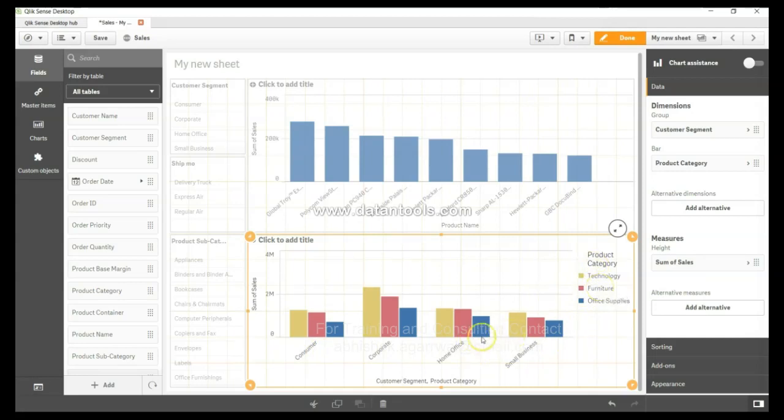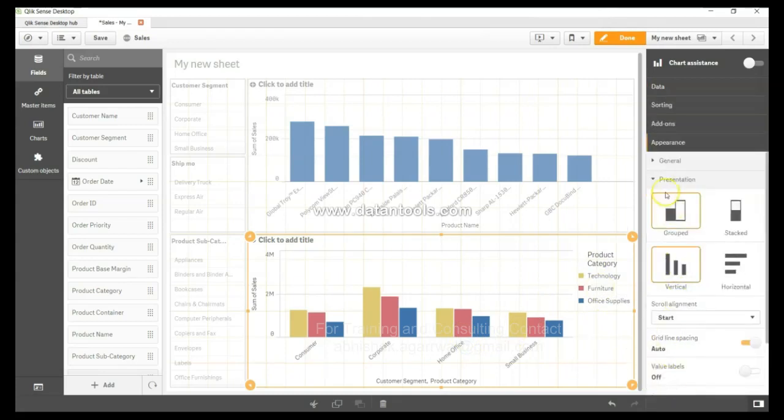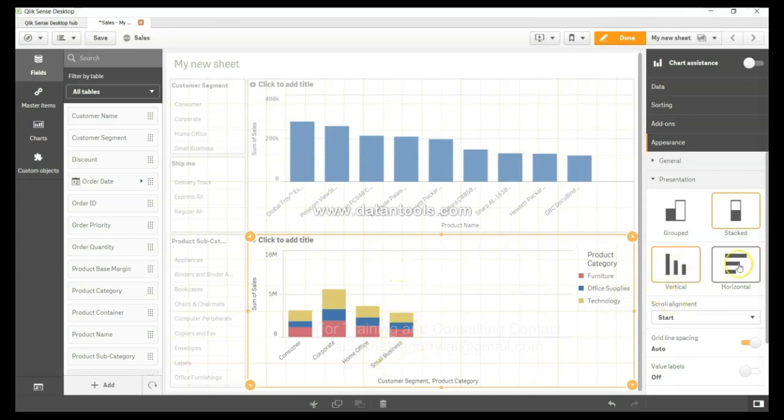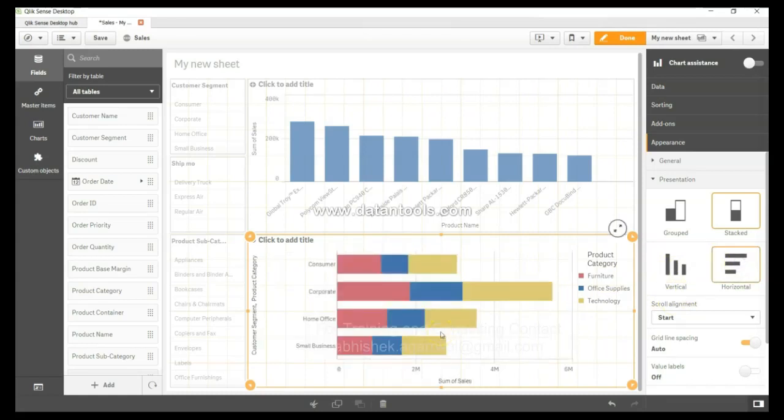Now let me change this to a stack bar chart. To do that, let me go into the appearance, and in the presentation we have the option of creating a stack bar chart. And as you can see, within the presentation having the stacked option, it converts the group bar chart into the stack bar chart. And if you want, you can even change the position from vertical, which is the straight one, to horizontal, if that makes more sense to you. So this way you get the stack bar chart from both positions, or if you want the group bar chart, you just select this option.